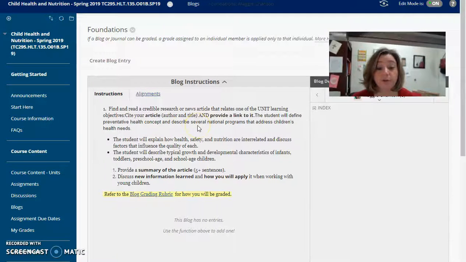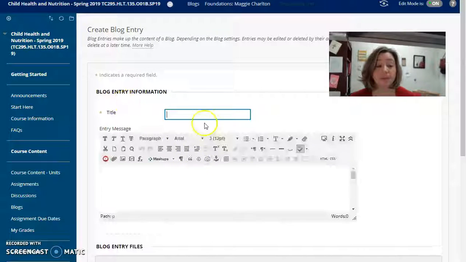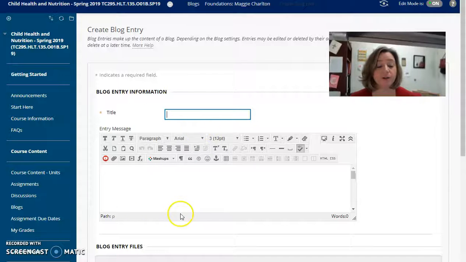So then when you are ready to actually create your own blog entry, you just go up here to this link where it says create blog entry. And so when you click on it, it's just going to open up a screen where you can create your own title, and then you can type directly into it.